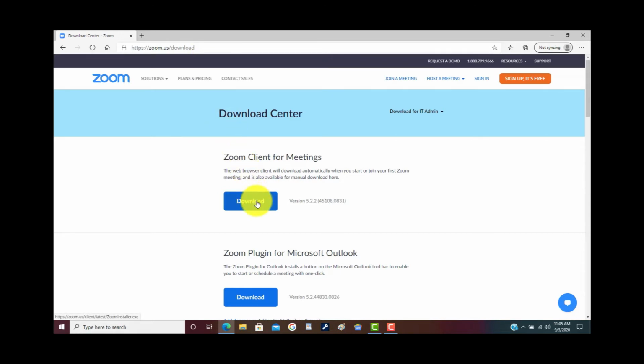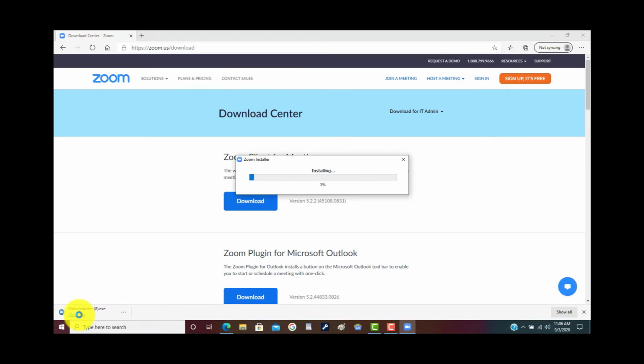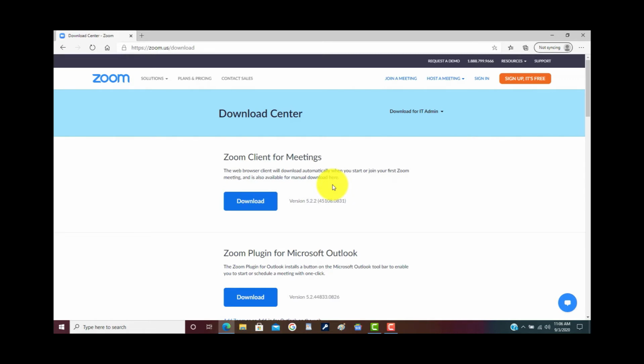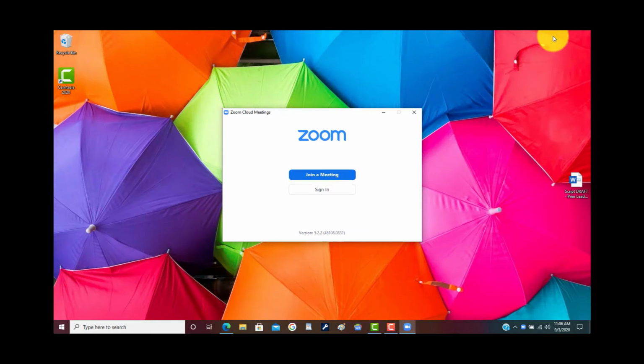Once the download begins, you will see activity on the lower left side of the browser window. When the download has completed, you will see a message similar to this one, zoominstaller.exe, and then you will see Open File. Select the Open File button, and the Zoom Installer program will begin and will automatically install the Zoom client on your computer. Once the installer has completed, we can go back to the desktop and check to see that the Zoom icon is on your desktop. Click on the Zoom icon to launch Zoom and view the home page.